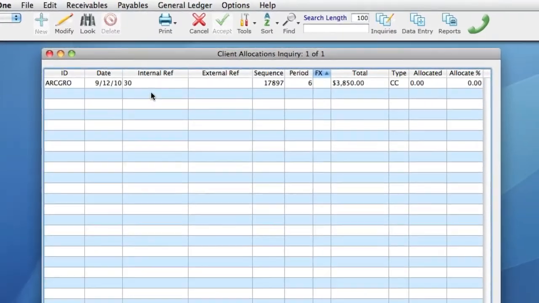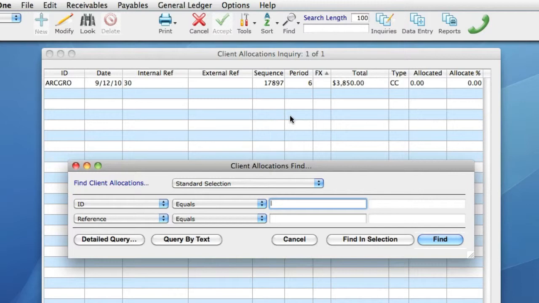By default, SapphireOne only displays transactions that are waiting to be allocated, and as the original credit memo I issued for the refund has already been allocated to the client's invoice, it won't be displayed in this list. To include my previously allocated transactions, I need to open the SapphireOne Find screen. To do this, I can either select the Find button here on the toolbar or use the keyboard shortcut Command F on a Mac or Control F on a PC.